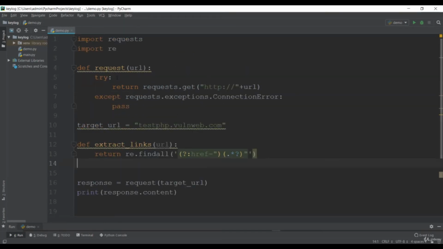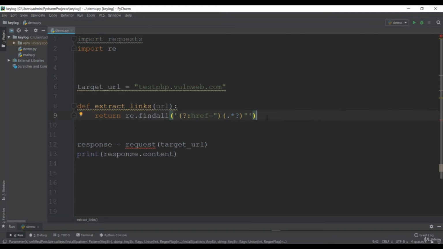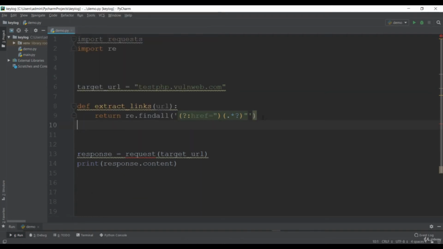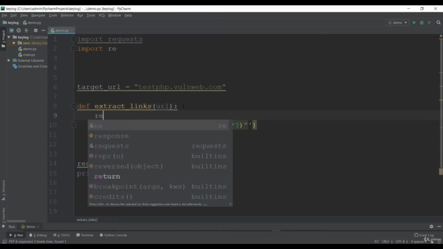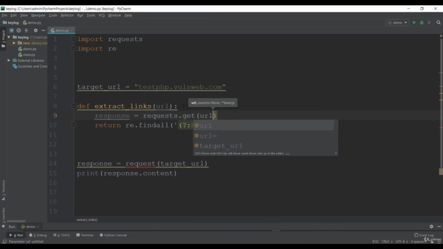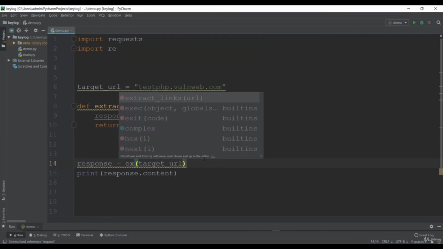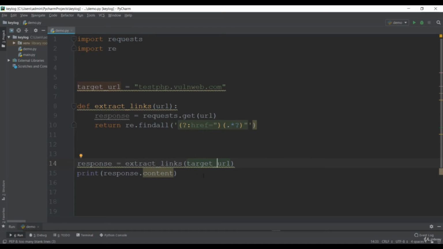One thing you can do here is, instead of making this request over and over, you can simply remove this. You can simply get a response here. Okay, we are just returning. That means we have to first get the response. So we'll get the response from the requests module, and we'll use this get method. We'll pass here your URL. That URL should be sent while we call this extract link. So instead of this request method, now we have to call this extract link method. So now we have simply called this.